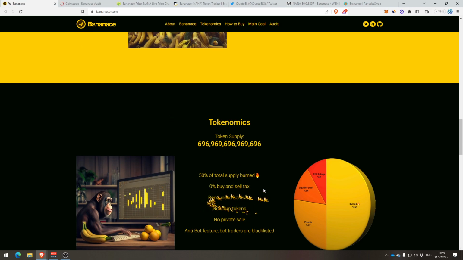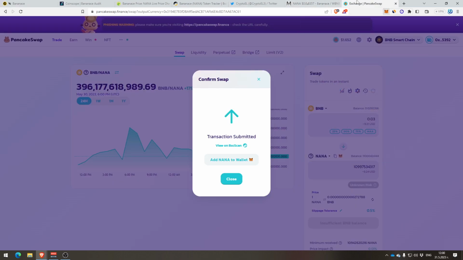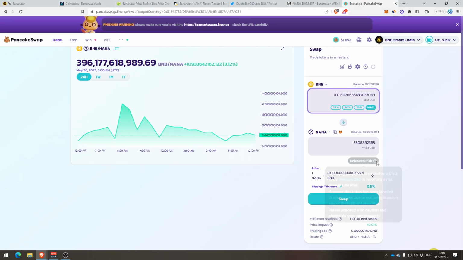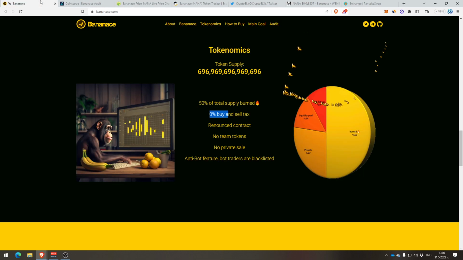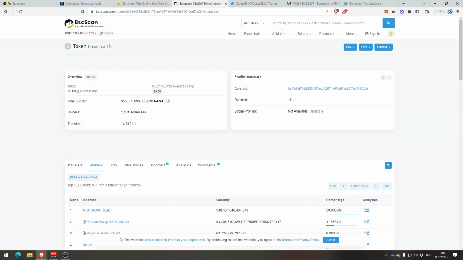No buy and sell tax. Sounds promising. Want to check? Let's check. Or can we? Did I buy with? Let's see. No risk. There is slippage. I don't know how to check actually the taxes if they have, but probably somebody will check it. Anti-bot feature, bot trader and blacklisted. Traders are blacklisted. I don't know about that.